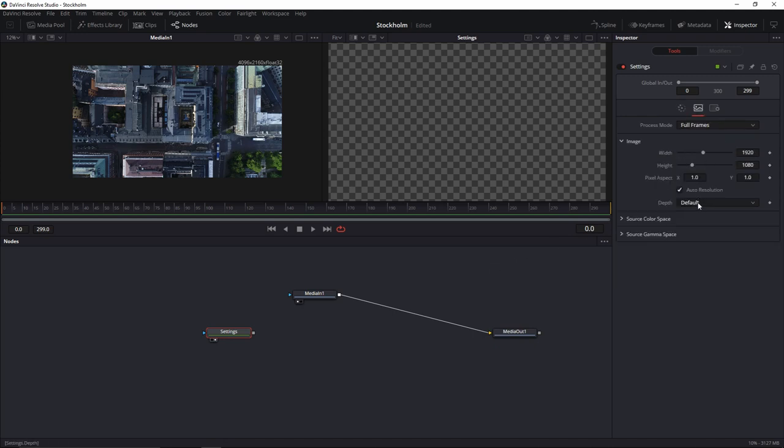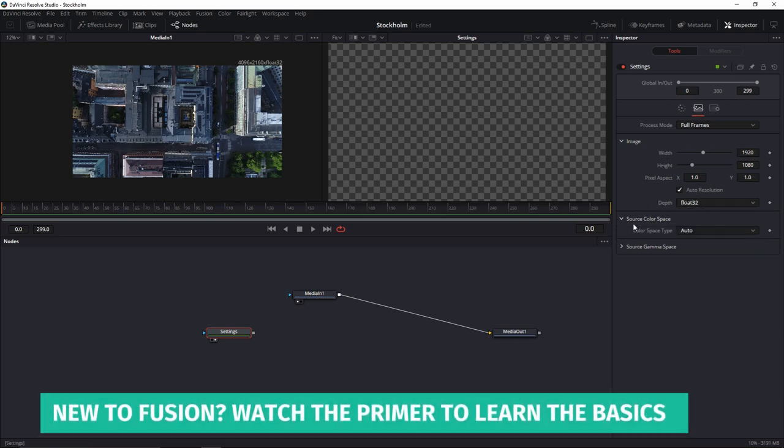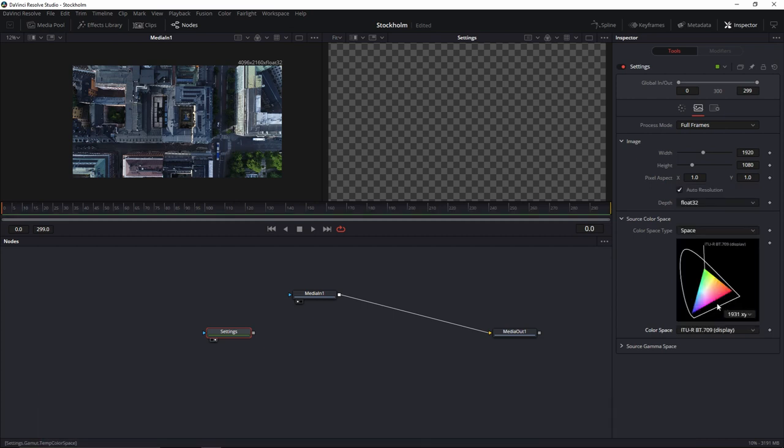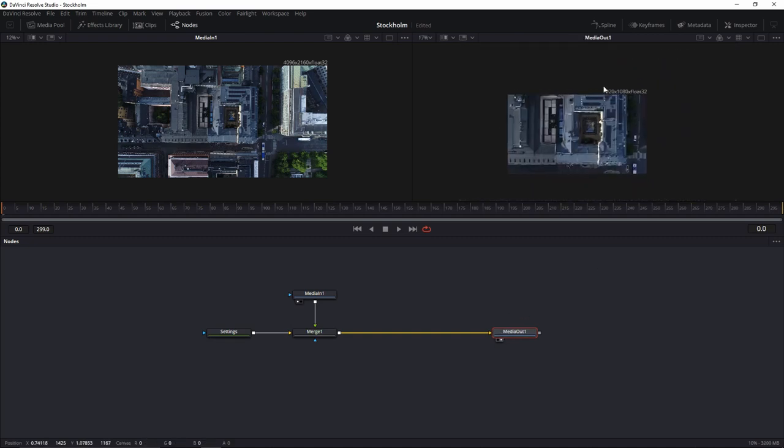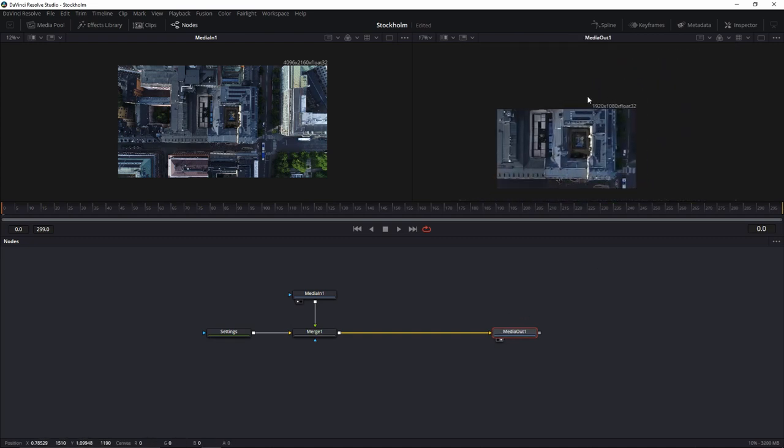And then I will set it to 1920. I'll set the depth. And let's work in Rec. 709 because this is intended for television. Let's go ahead and pipe in our media into the settings node and look at the output. So now, as you can see, the project is being output to the correct resolution.